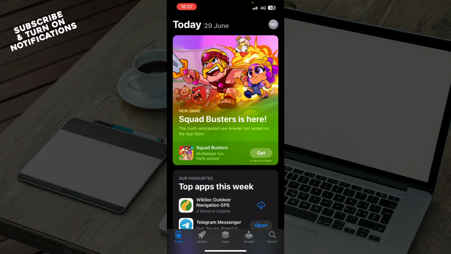app on your phone. So guys, the first thing that you of course need to do is go to the App Store or to the Google Play Store, whichever you have, and open the application.